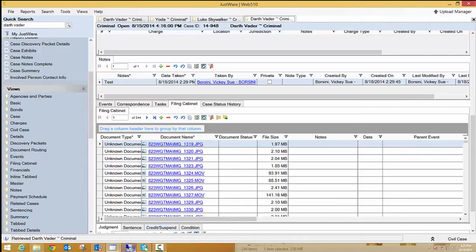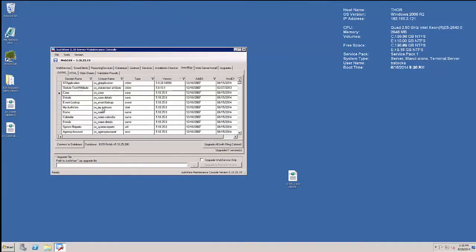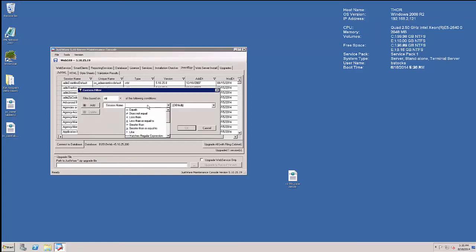If you go to your maintenance console, and this is usually on your web server, and if you need some help, feel free to contact support or anybody that you need to get a hold of in order to update your filing, your DWIML. So I'm just going to go ahead and find this DWIML in my maintenance console.